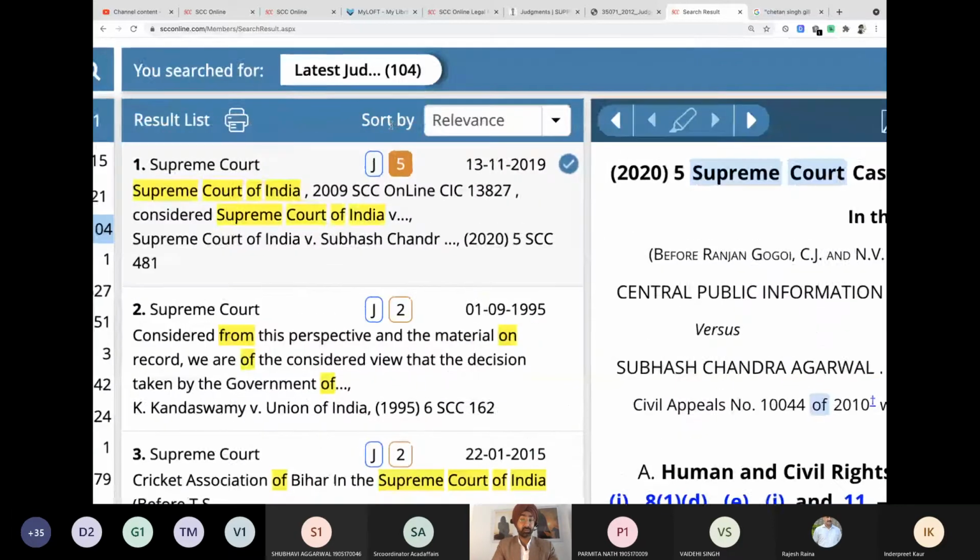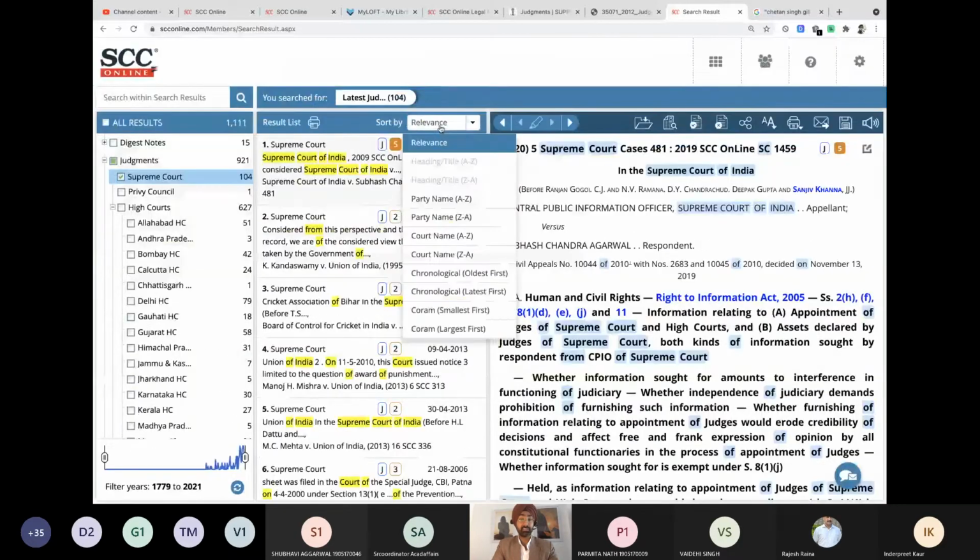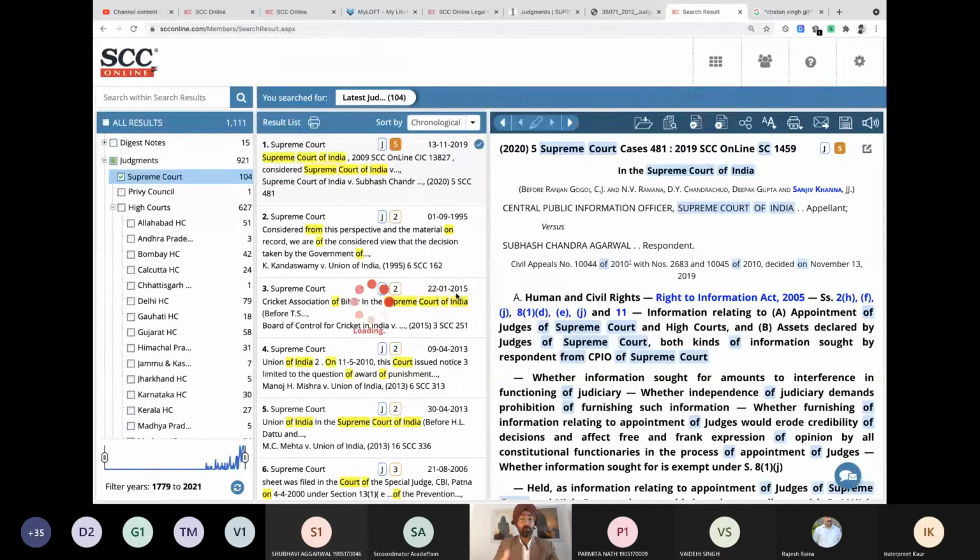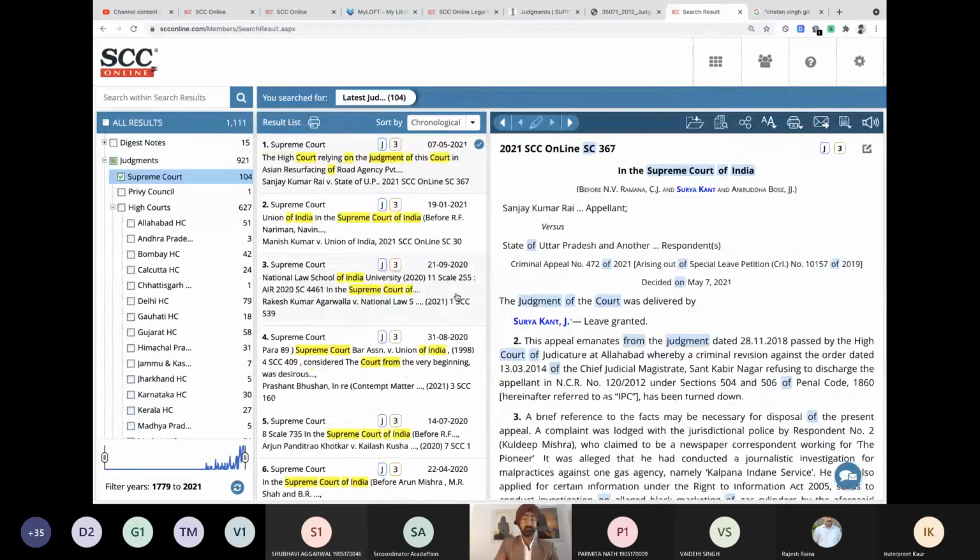Can I get the latest judgment? Certainly. There's an option of sort by. I can click on sort by and go to chronological, latest first. I click on that. So you can also sort it date-wise. So 7th of May 2021 is the latest judgment on corruption. I think this is the latest one because I'm sitting in the month of May and I'm happy with this search. And the second latest is the 9th of January. So quite possible, the offices are closed.